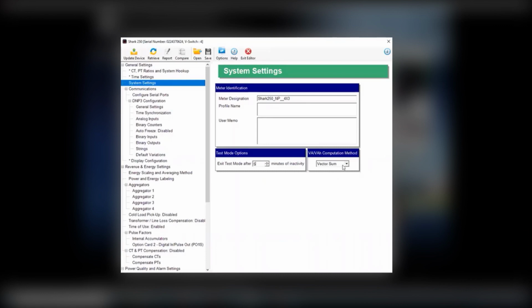The vector sum is just another method, a phasor diagram, basically a calculation method for VA and H, or an arithmetic sum calculation. So you have a choice. You typically leave it at the default, and it doesn't affect the computation other than using any of those methods. You won't see anything in your measurement process.